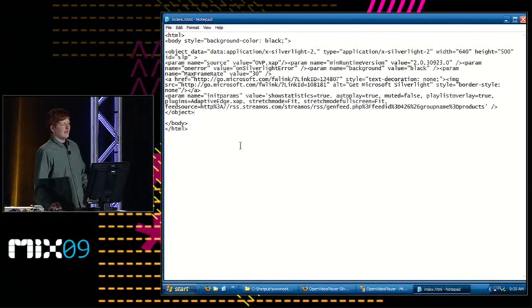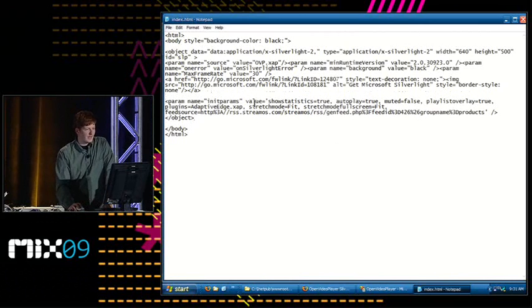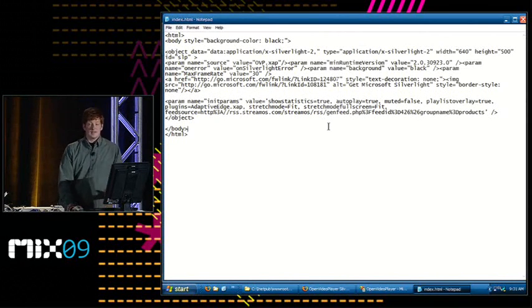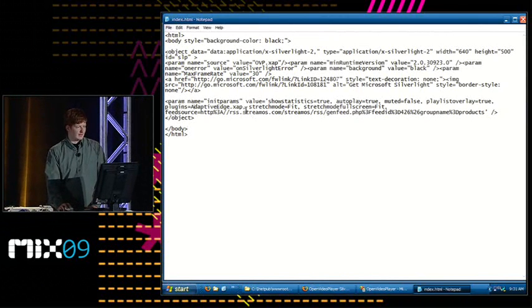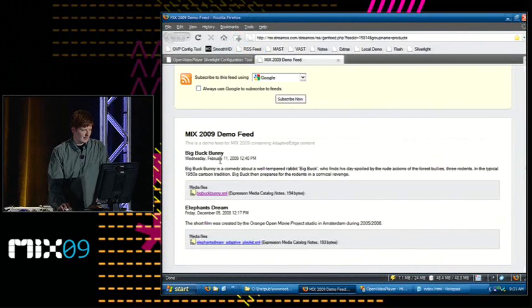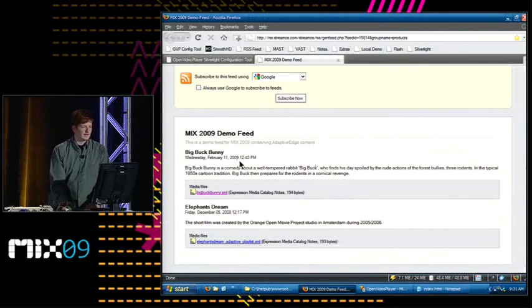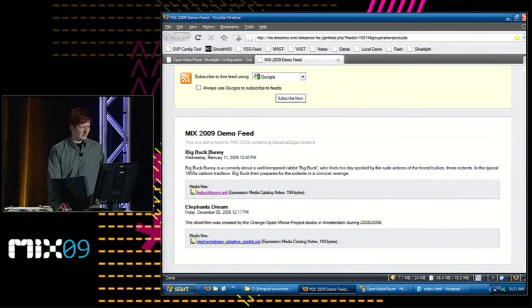There we go. So now we have our object tag on the HTML. We're loading our Adaptive Edge plugin, and you can see in the init params some different values based on what we set in the tool. It's set to show statistics, autoplay, muted as false. Plugins, it's loading Adaptive Edge, and then we've got a feed source here. Now I've got a new feed that we're going to use that has some smooth streaming content. See, this is just a standard RSS feed, and we'll be using the Big Buck Bunny content that has been used several times throughout Mix. We didn't plan that, but Big Buck Bunny and its creators have certainly gotten a lot of publicity for this.